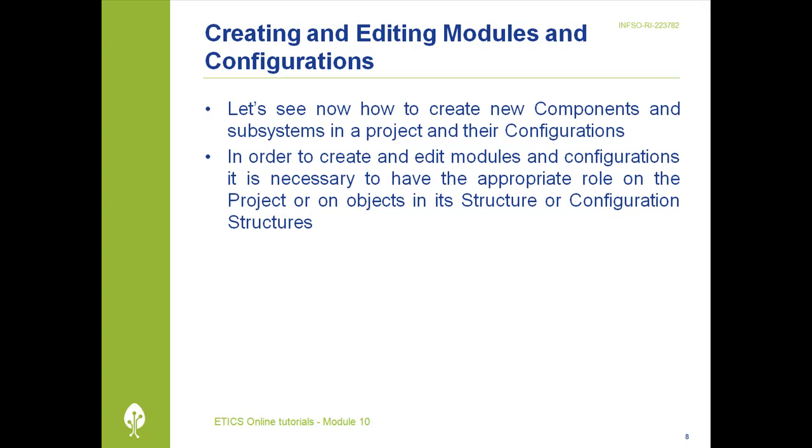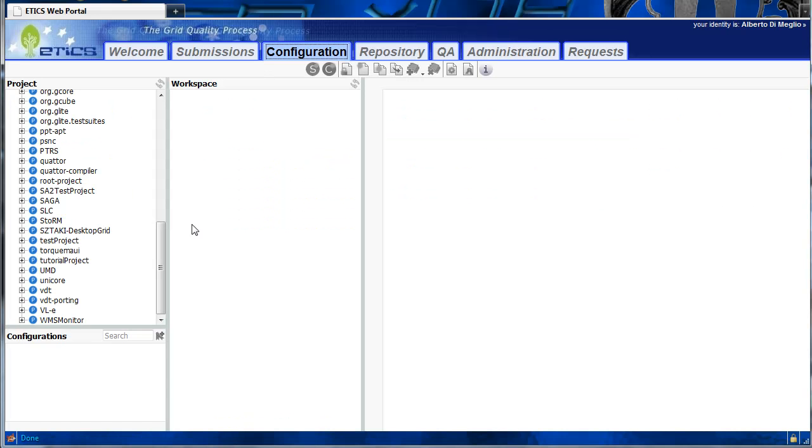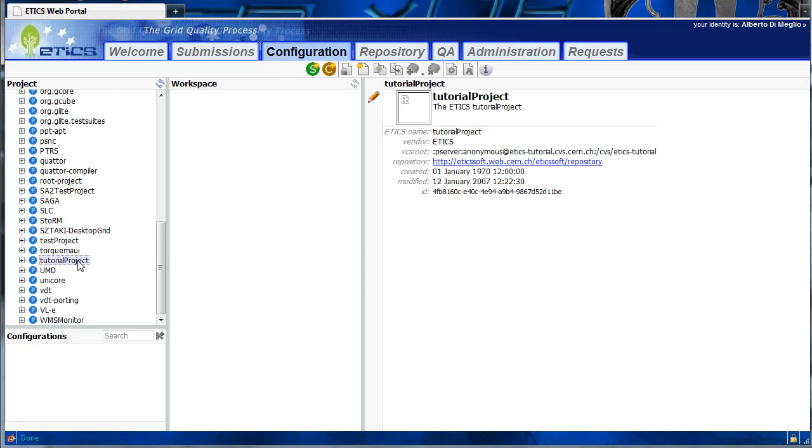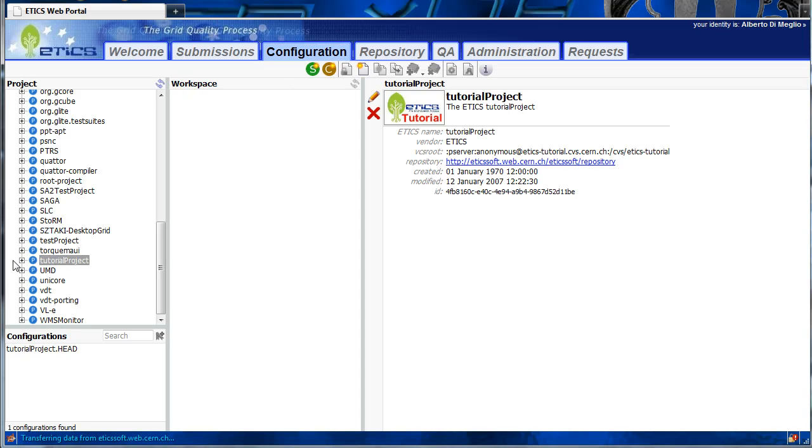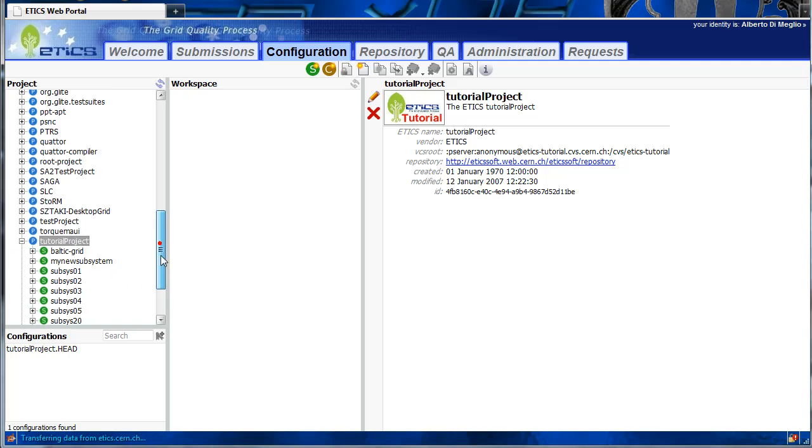Let's see now how to create new components and subsystems in a project and their respective configurations. In order to create and edit modules and configurations, it is necessary to have the appropriate role or roles on the project or on specific objects in its structure or configuration structures. ETICS configurations are managed from the Configuration tab. Let's select the tutorial project. We can expand the tutorial project and see its content.